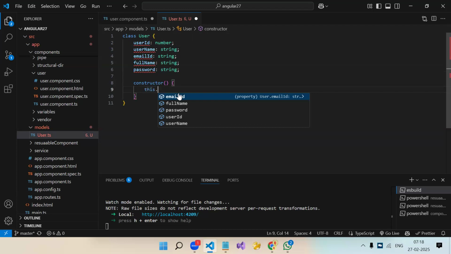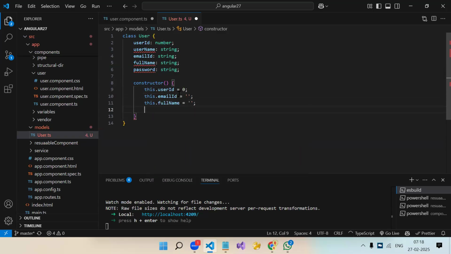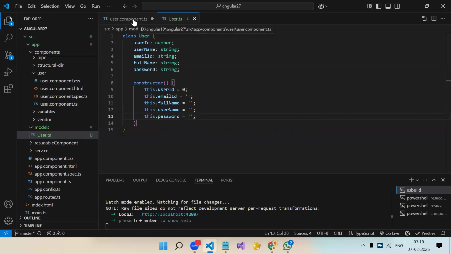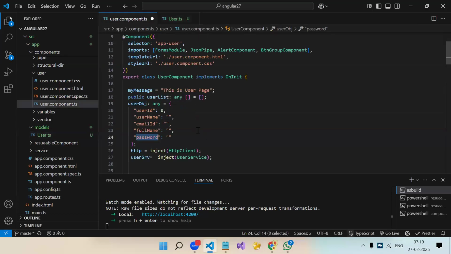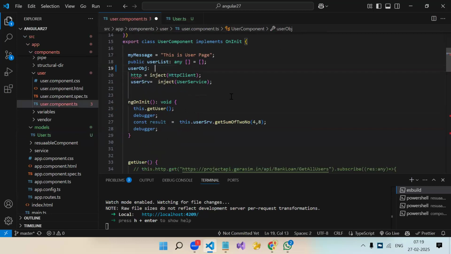Okay, let me first complete, then you will understand. User ID is equal to 0 and all the properties with empty string. Okay, so whatever properties we were having in that particular object, we have created a class of that, and in the constructor we have initialized the properties also. Now instead of using any, I have to remove this.